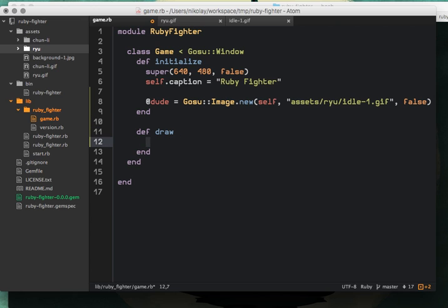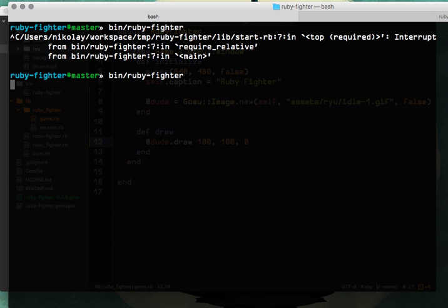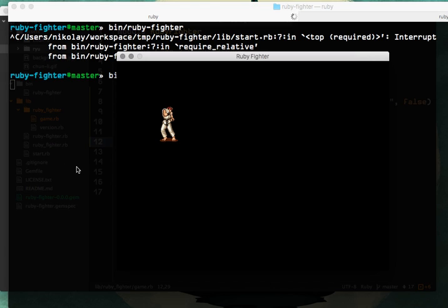and you say draw, and you need to specify the position, say 100, and then a magic parameter again, which is basically a z-index. Say if you've got a bunch of images on your screen, you need to layer them up so that characters appear on top of backgrounds and stuff like that. So in this case I'm just specifying 1, 0, and let's see it. So you see there is this dude right there.